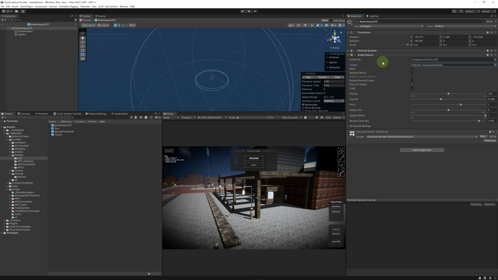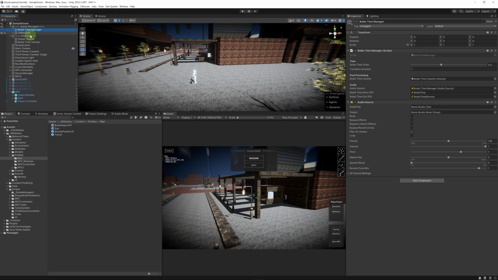Now, both of these audio sources will go through the master group. And then for the sound effects that play on the bullet time manager, the bullet time entry and exit, it's up to you if you want them to go through the audio mixer group. So if they do, their pitch will change. Perhaps you want that effect, or perhaps you want them to stay constant no matter the time scale. So we're going to test both and we're going to choose what sounds best.